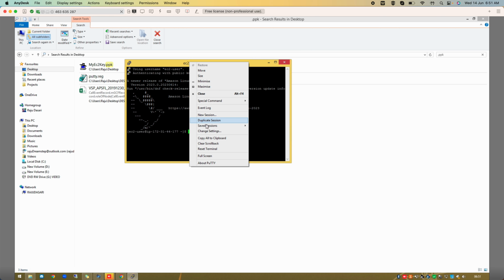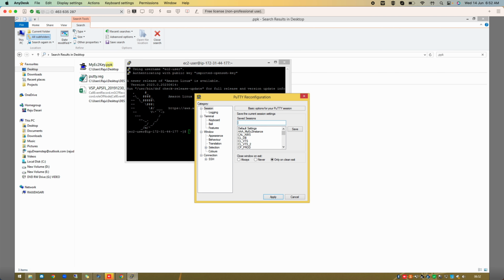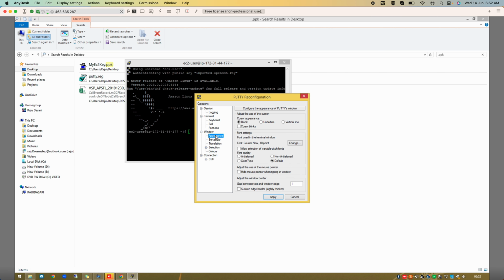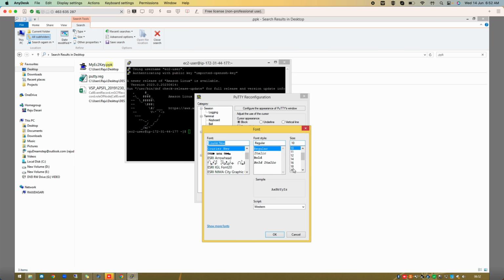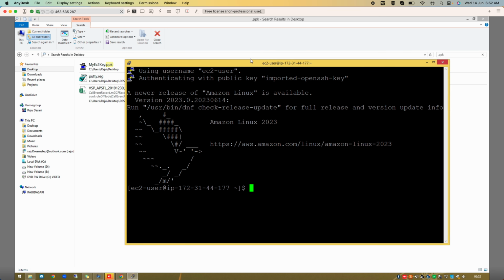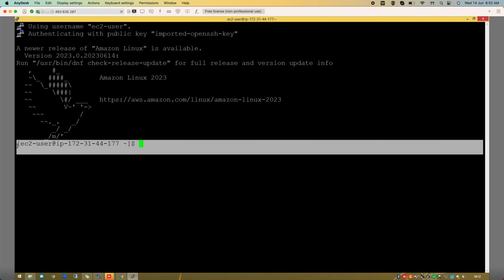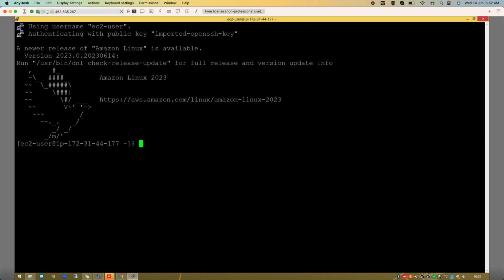If you want to increase the size of your text in this PuTTY, you can go to Change Settings, go to Appearance and click on Change, and you can select the font size and click OK, Apply. Okay, so I think now you are able to see this. So here we can see ec2-user. We are logged in as an EC2 user, and this is the private IP of the instance.